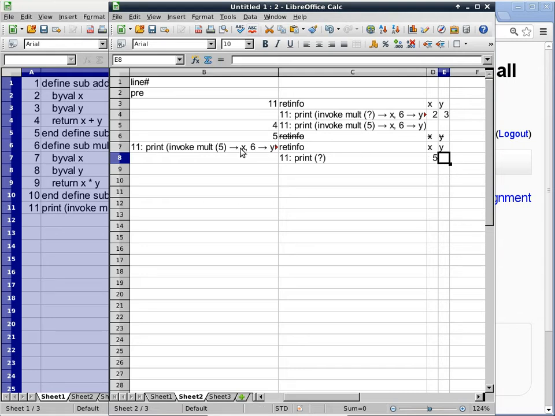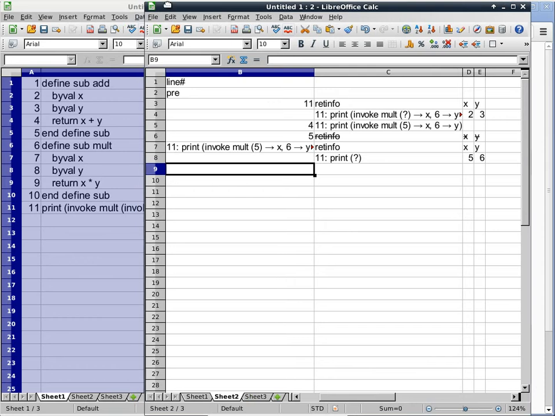And parameter y is 6. And now we can continue execution in the multiplication subroutine. The multiplication subroutine really has nothing exciting going on. It's just going to return x times y. X has a value of 5, y has a value of 6.